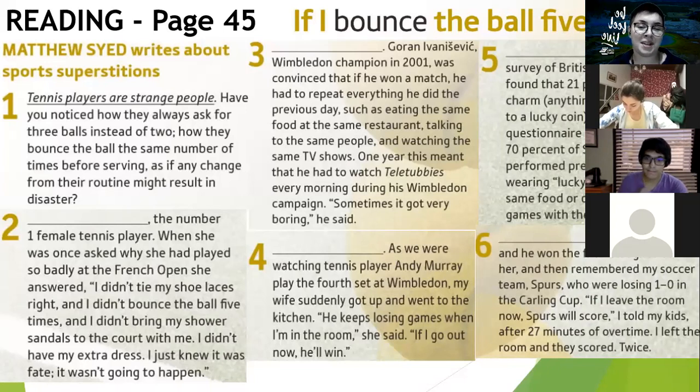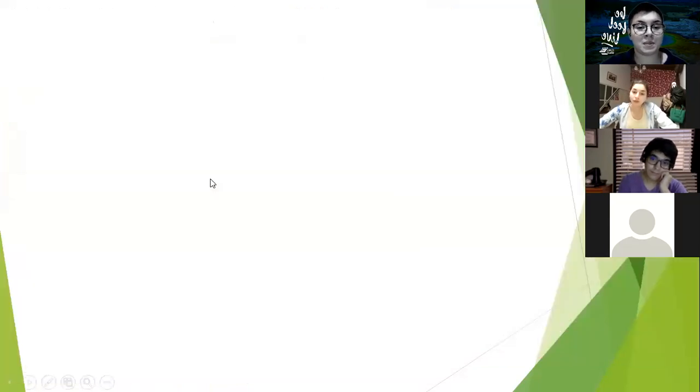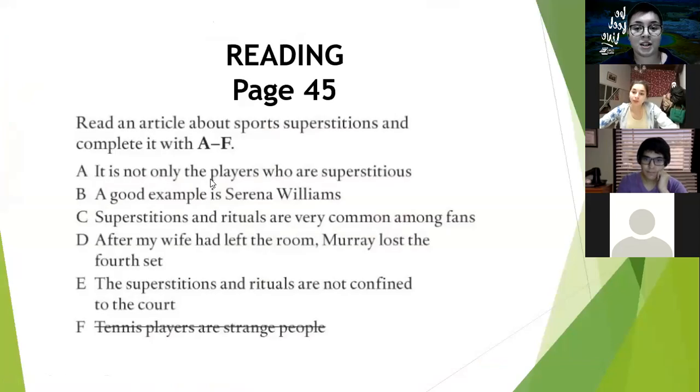Interesting. Thank you very much to everybody who participated in this. Now, let's see if we can find out how to complete these blank spaces. We have a lot of information about superstitions here, not only from players, but also from the fans, okay? So, these are the examples. We have letter A, letter B, letter C, D, E, or F.